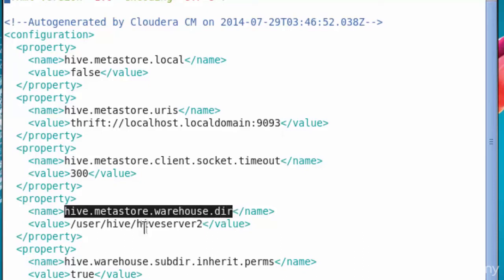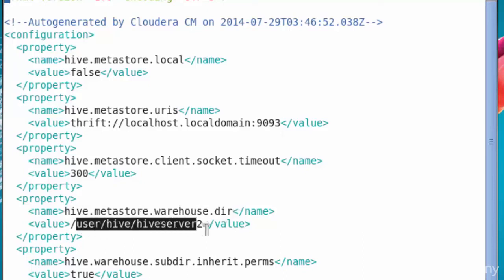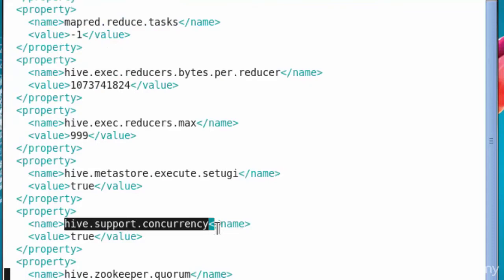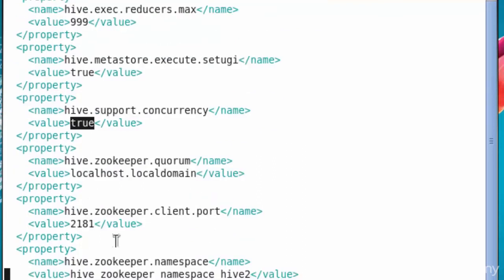Hive Metastore warehouse directory is /user/hive/warehouse. That is, whenever we create a table by using HiveServer2, the table will be created under /user/hive/warehouse. Hive supports concurrency, so this value is set to true. We are using local ZooKeeper.